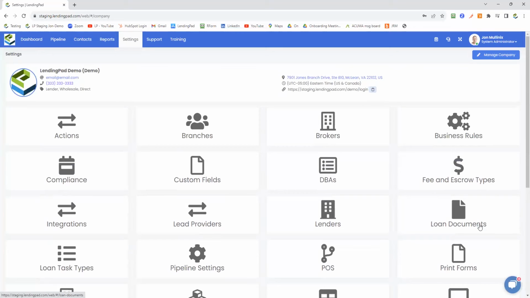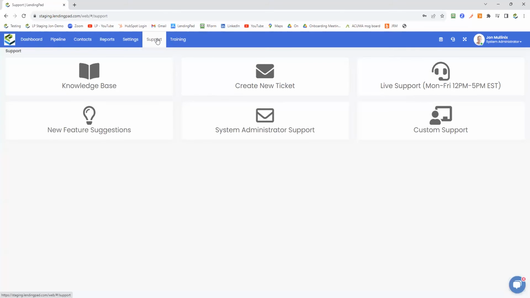All right, so transitioning on from the settings, we have support. Support is where you have a knowledge base. This is an internal library. You can do custom support, creating tickets, system admin, you're the admin at the company, new feature suggestions. And last but not least, I feel like the most important is live Zoom support. We staff daily. So the support is exactly what it sounds like. It's where you do the support for the file.